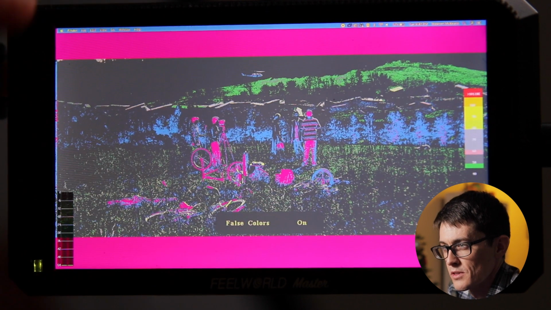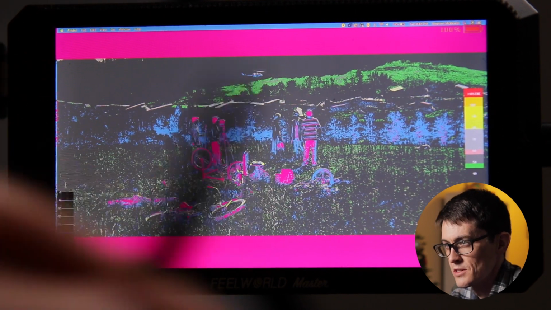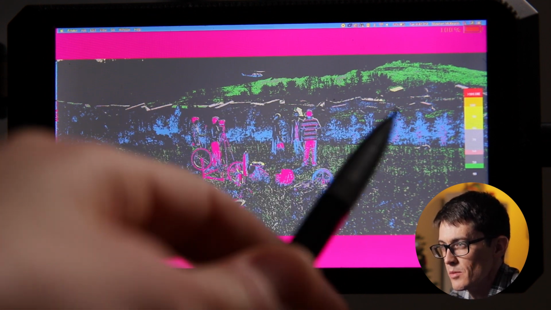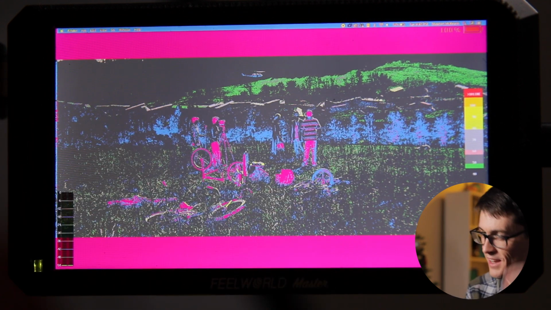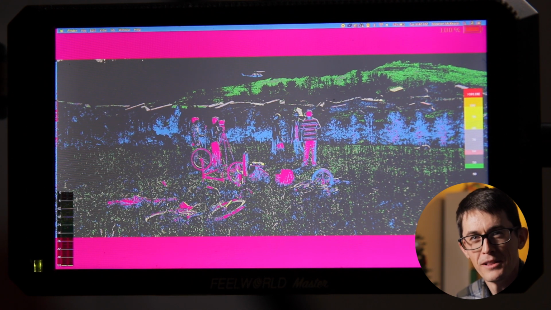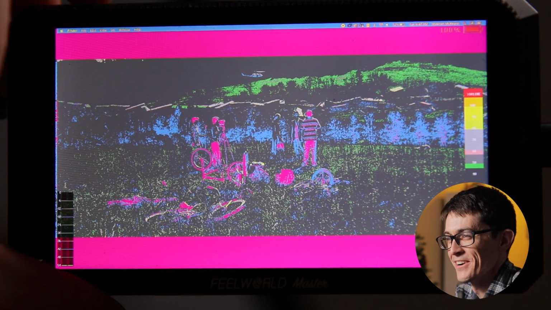If I turn the false color on, you'll see that here. We've got just the brighter highlights, and those seem to be sitting at 70. So that's kind of interesting. The skin tones and the landscape, everything is a little bit lower than I was expecting. Very interesting. Here we've got one more clip.